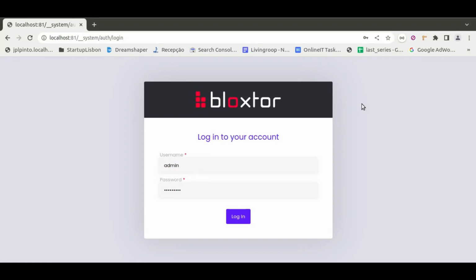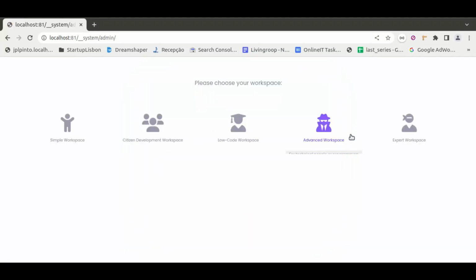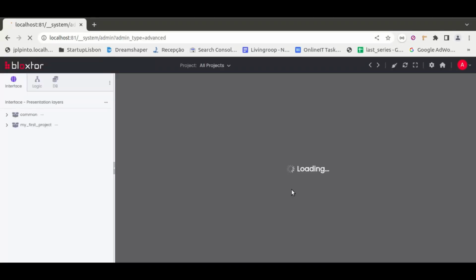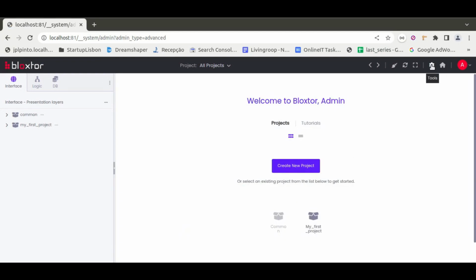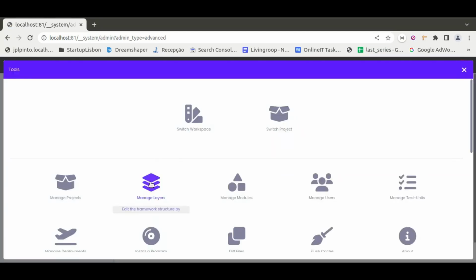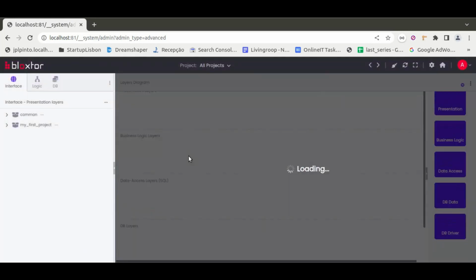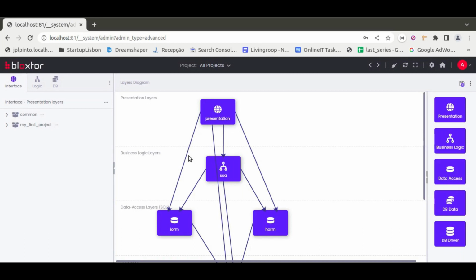framework. So the first thing to do is to log in to our framework and choose the Advanced Workspace. From this we go to the tools and choose manage layers. After that it will open a diagram with the corresponding diagrams that we have in our framework. Basically this is what defines the structure of our framework.